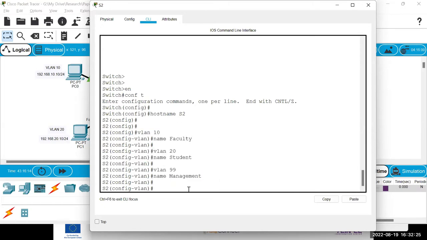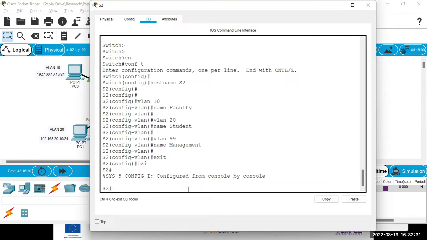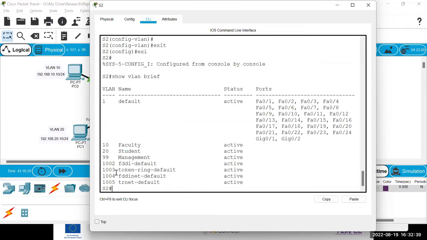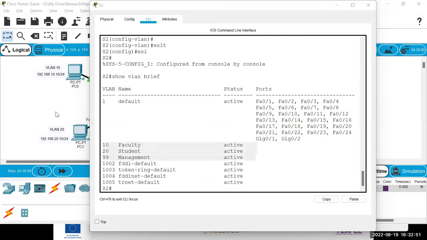Okay, and then I can come out. Actually, I'm doing the same thing in both switches. So if I say show VLAN brief, as we just did in switch one, you see this is switch two, and we have three different VLANs in switch two as well. Do you understand how to create VLAN? I think you understand how to create VLAN.